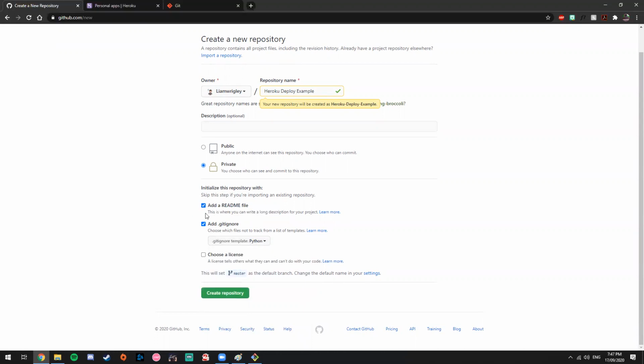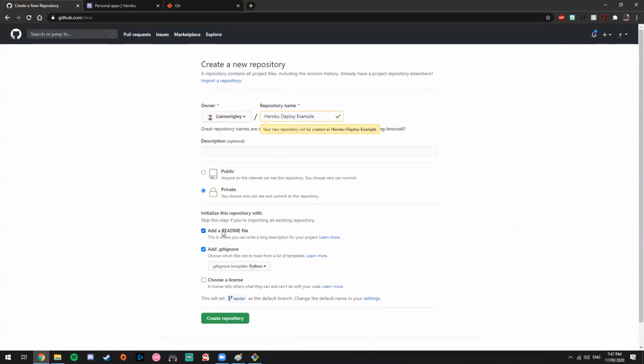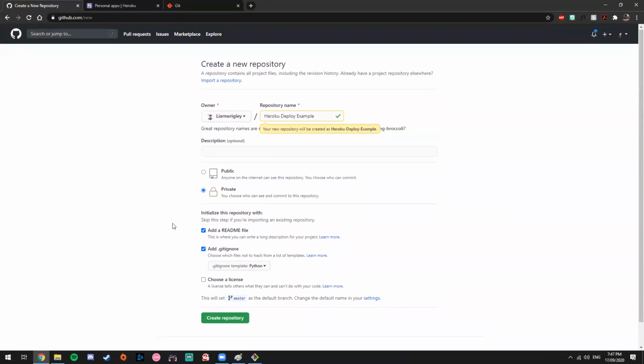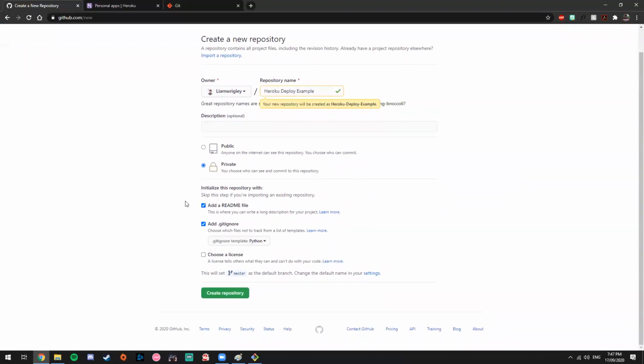README, I don't know if you will end up doing that or not, but it is just something nice to fill out that is just markup to display on your repository that will help users know what is happening there. And when I say users, I mean anyone that has access to your repository. So be it your team members or a tutor or anyone you're showing. So we will create this repository.